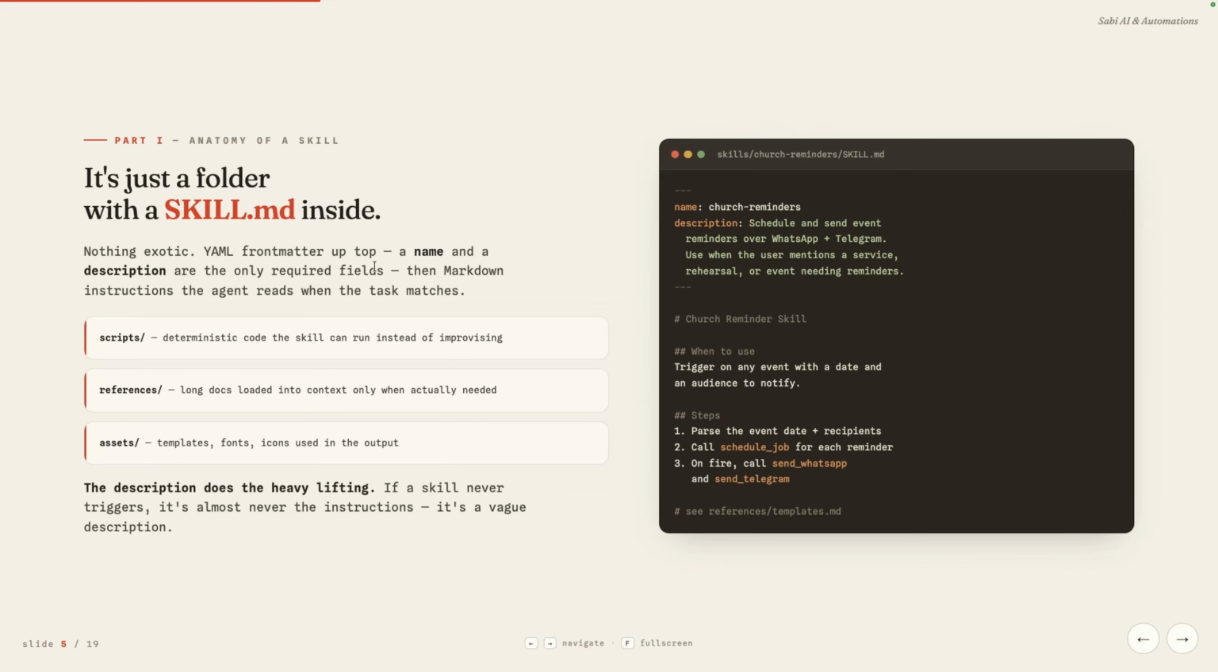So what is inside our skill? It's nothing exotic. It's YAML formatted up top. A name and a description are the only required fields. So you see you have name and description. The rest is just instructions that the agent reads when the task matches.